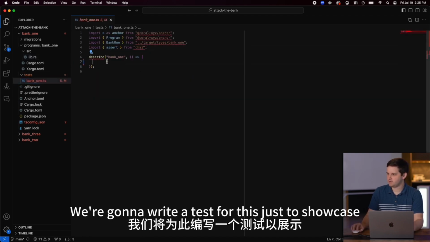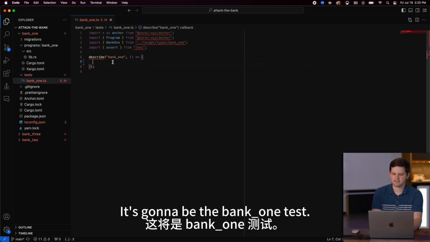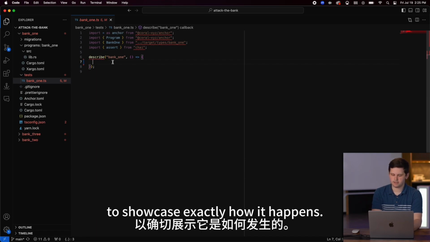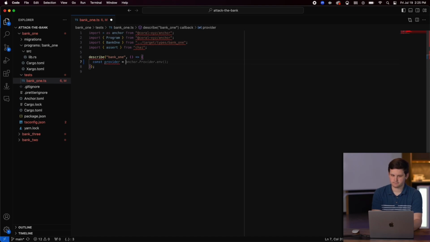Let's go over the test. We're going to write a test for this just to showcase exactly how it happens. It's going to be the bank 1 test. We're going to be using the Anchor default test today to showcase exactly how it happens. So first, we need to set up a provider.